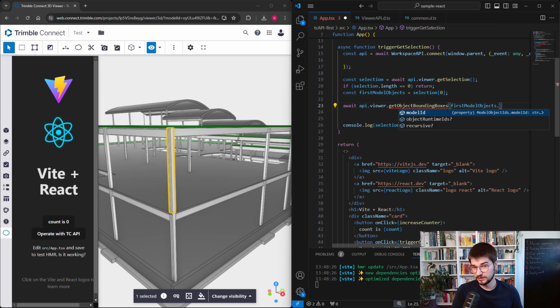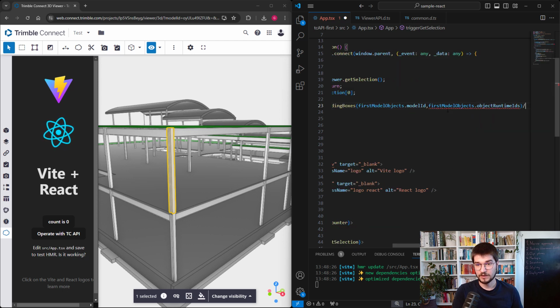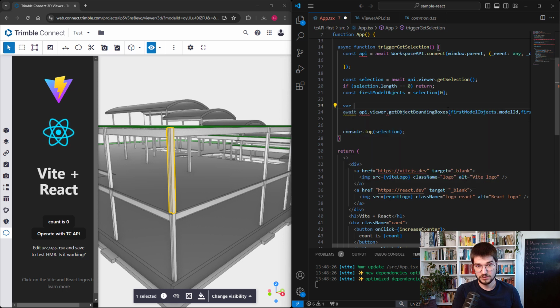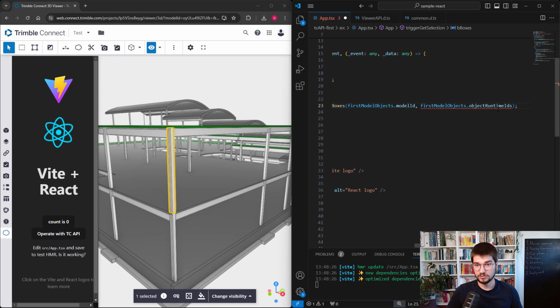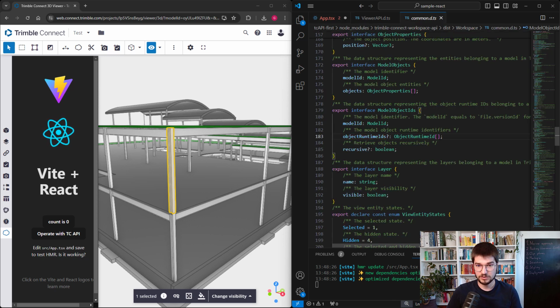And okay, so I have that one, the first model objects, and for that I can now invoke its model ID, and also I can invoke the object runtime IDs. And something is wrong. Let's find out why. But here I will just assume that those are bounding boxes. Okay, and what is wrong? Why is TypeScript complaining? Probably because in the API that thing can also be undefined. There is the question mark.